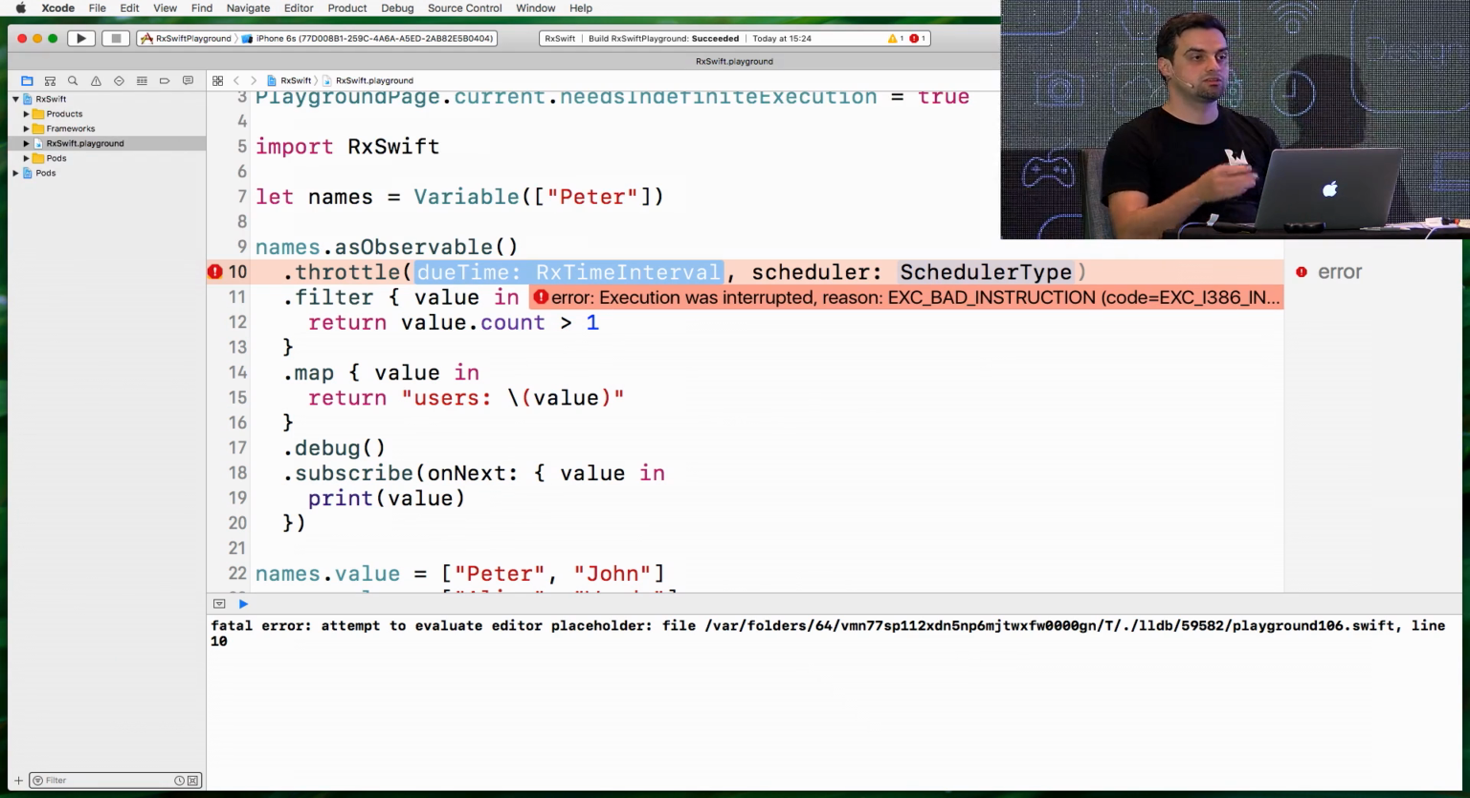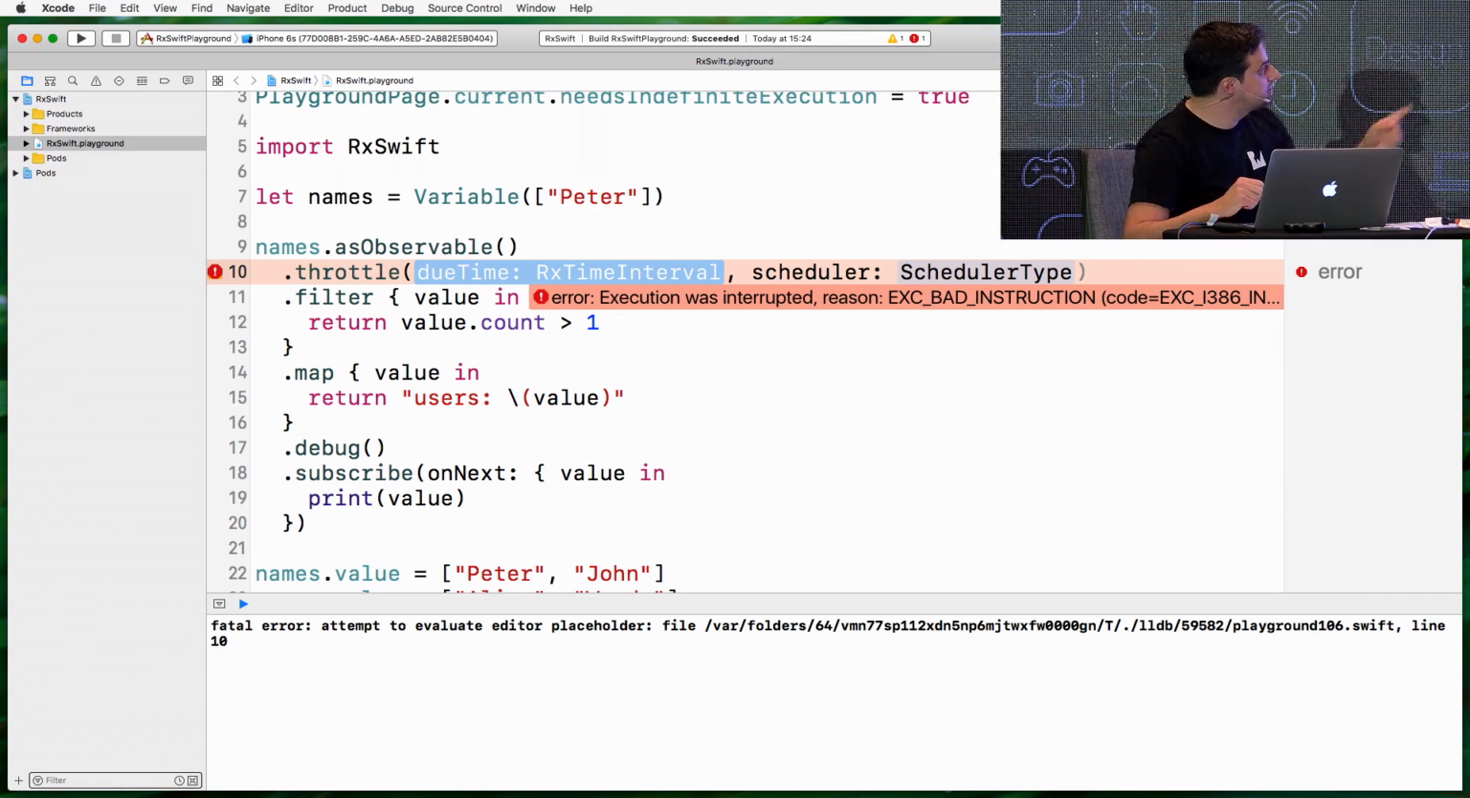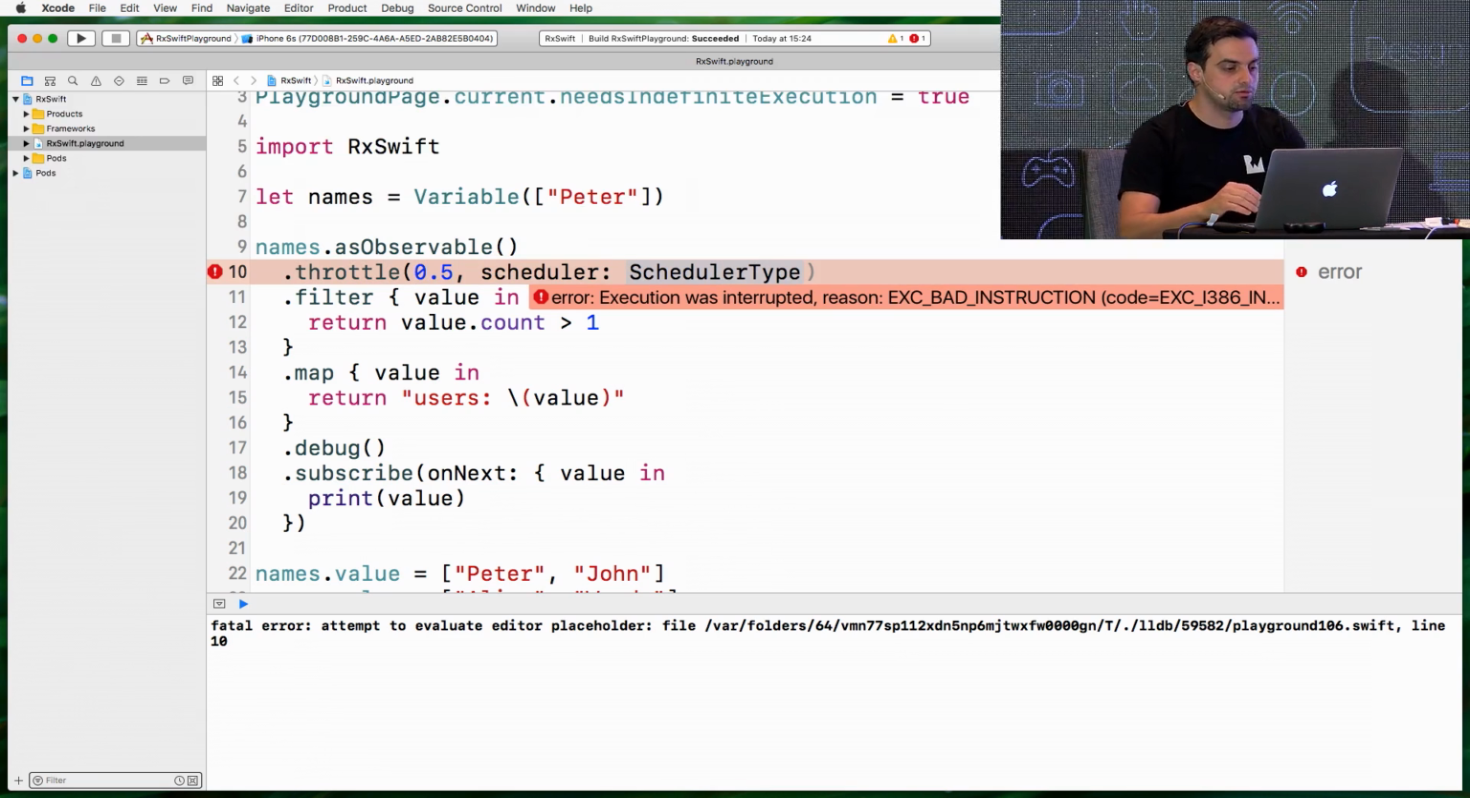So you can say, hey, I want to react to new values, but only if they are at least half a second apart. So in our example, if users are connecting very fast, new people are coming in, maybe you don't want to update the list of users every microsecond. You just want to do it at minimum half a second apart. So here you can say Throttle, and as first parameter use 0.5. That will be half a second.